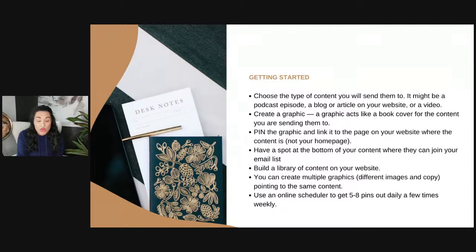Okay. So you'll pin the graphic, you'll link it to the blog on your website. You'll have a spot somewhere on that page where they can join your email list. Okay. You'll continue to build a library of content on your website, because every time someone goes there, they just see you as more of an expert. The more updated content that you have, the more relevant content that you have. It is not a mistake or an accident or a coincidence if the stuff on your website is the stuff that people are booking. You've got to make sure that it aligns with what your goals are.